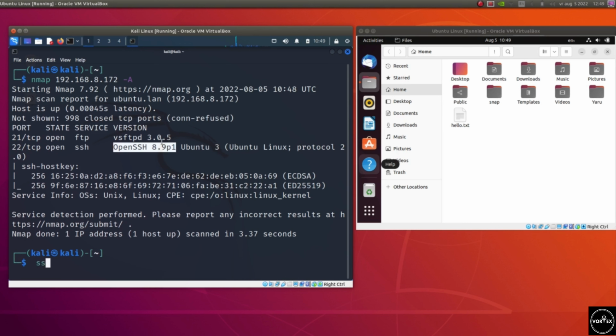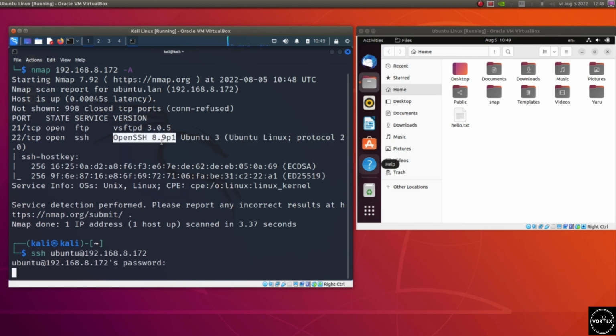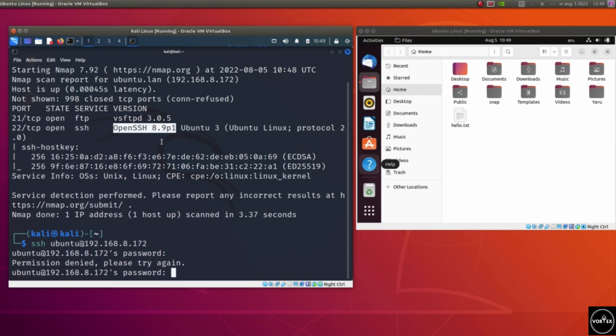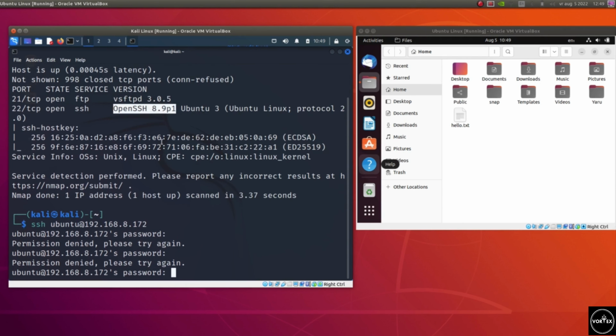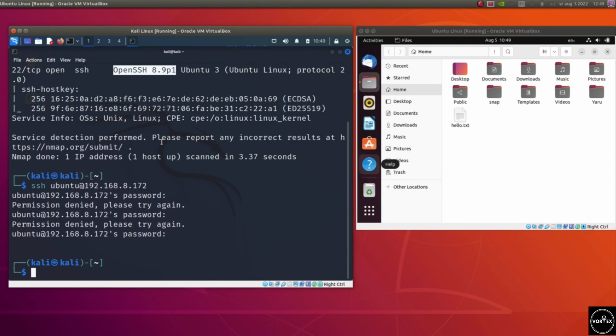For example, type ssh ubuntu at the server. And then it asks the password. So it might try some random passwords. And keep trying that, right? So we can try something else. And of course we can do this all day until maybe we find the password. Now that would be a very inconvenient way to do it.